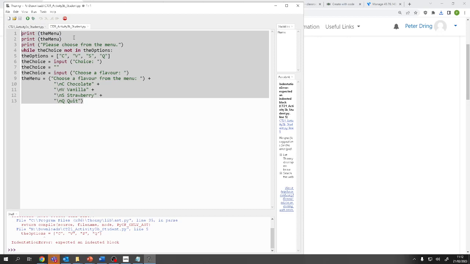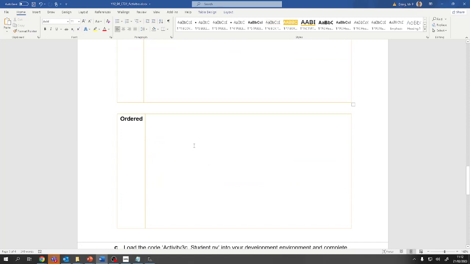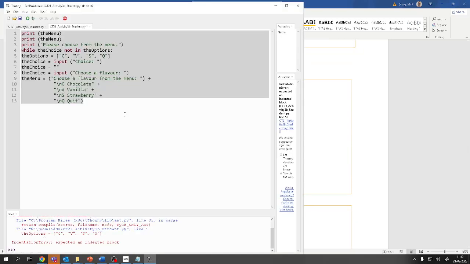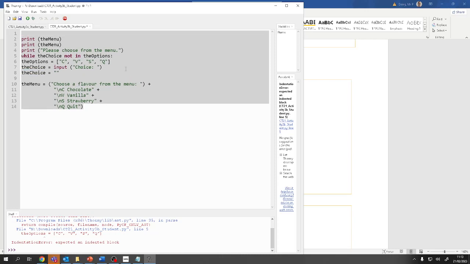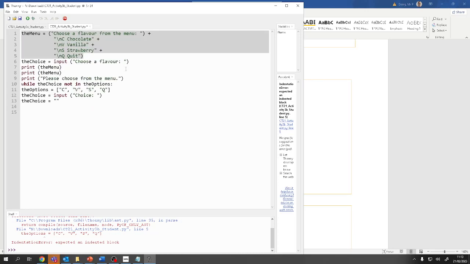You've got to reorder them. How do we reorder them? Well, you don't copy and paste because then you've got multiple copies. You cut and paste, Control X. And then let's think, what are we trying to do here? What type of validation? Does it say? No. Well, we want to choose a flavor. So let's ask the question at the beginning. Choose a flavor. Oh, it also tells us what options we've got. So maybe we want that at the beginning. The menu equals. We probably want to display the menu before we choose a flavor.